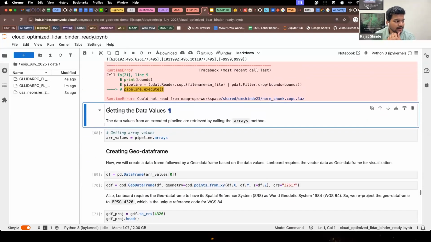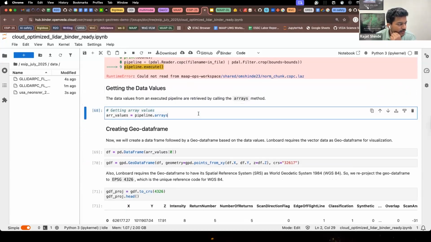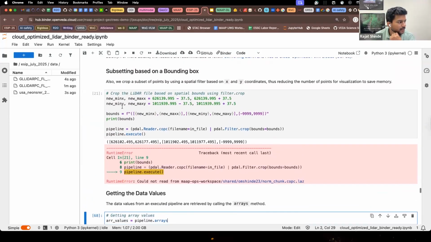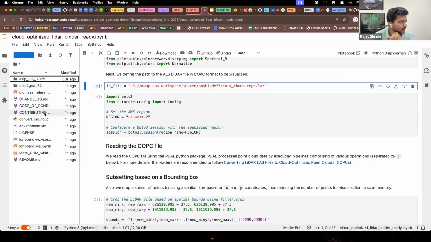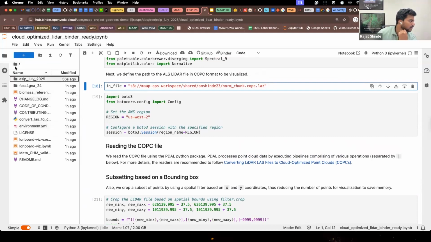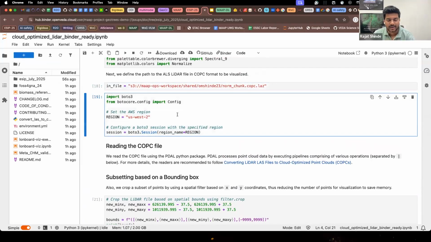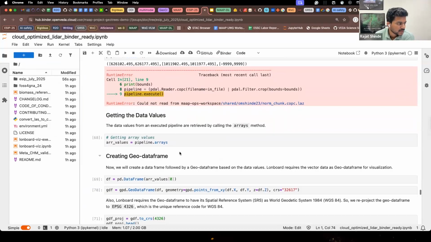Anyways, so yeah, I think this MapOps workspace is currently not allowing me to read the file because of permission issues. Usually what we need to do is provide a file which is openly accessible, and then we can do this. But I'm sorry, right now it is not working.